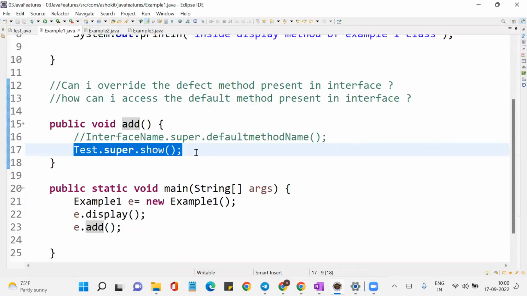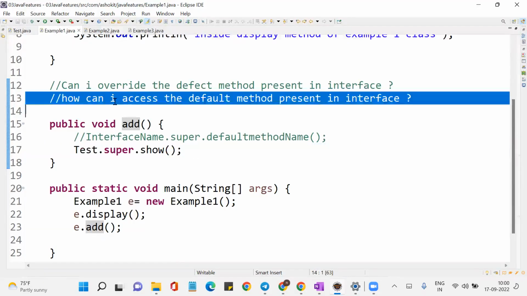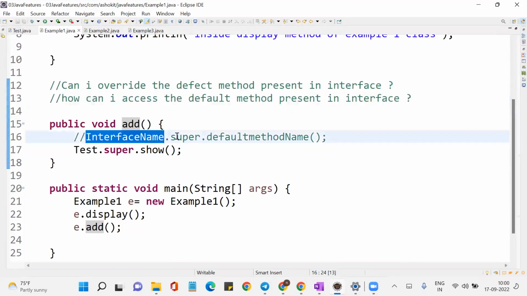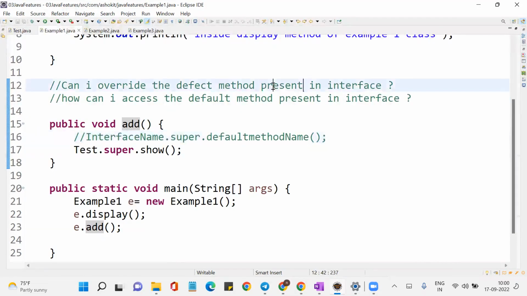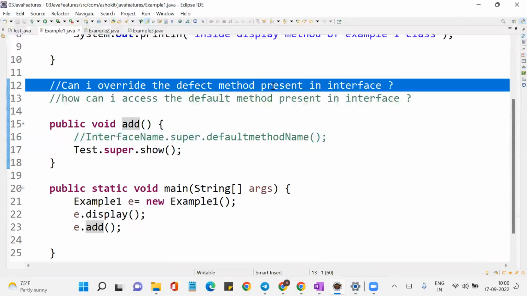Yes, sir. Now, next, how can I access the default method present in an interface? The signature is interface name followed by super keyword dot default method name. Now, let's look at the next question. Can I override the default method in the interface?